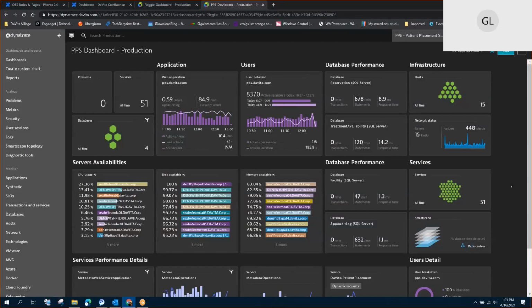So here, actually, is the link. I'm pretty sure everyone needs to access Dynatrace. You need to submit a request to the TMSS for the access, and they will grant you access. Since I have this dashboard shared to everyone, if you have access to Dynatrace, you should be able to see this dashboard. This is the PPS dashboard for production.